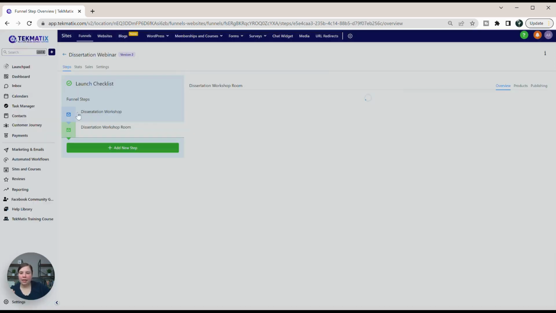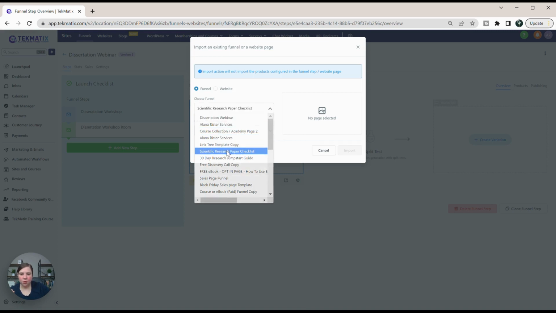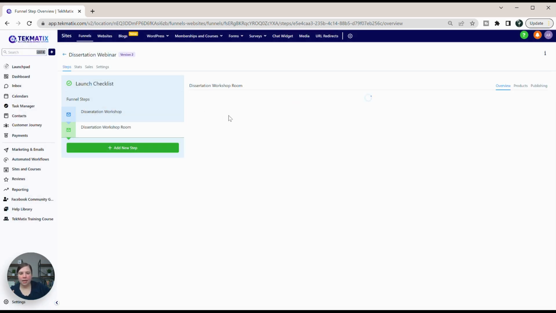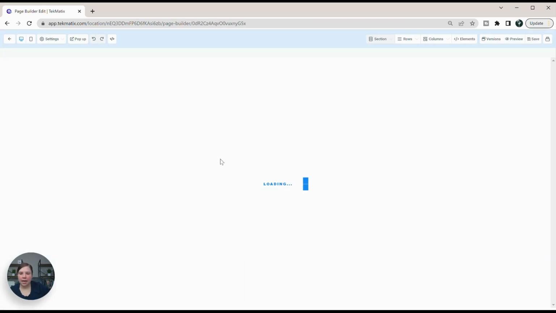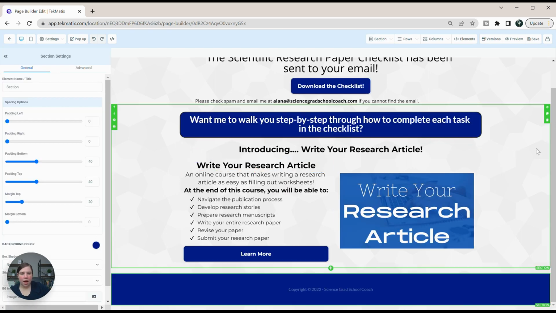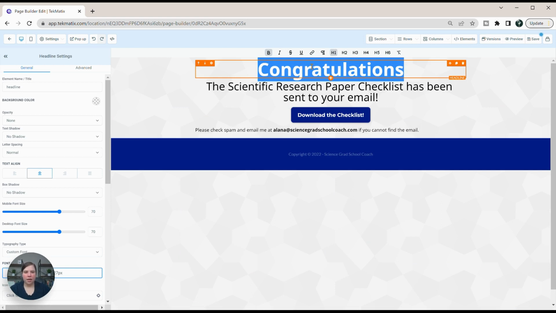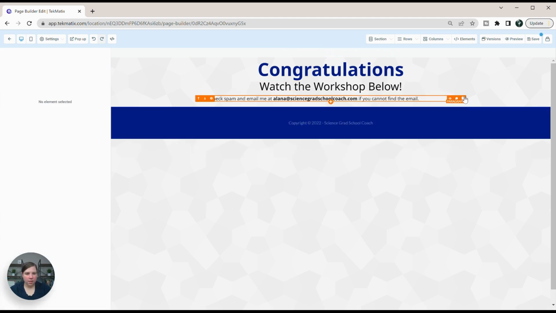And then I'm going to go ahead and click create funnel step, and I'm just going to use existing again, and I'm going to pull my thank you page from that just so it's a little bit easier for me to show you how to do this. So let's import that in. I don't need to do the background and everything like that, and we're going to click on it to get it edited real quick. So I'm going to delete out this whole section. I'm just going to be like, congratulations, watch the workshop below, and then just going to delete out these things here.